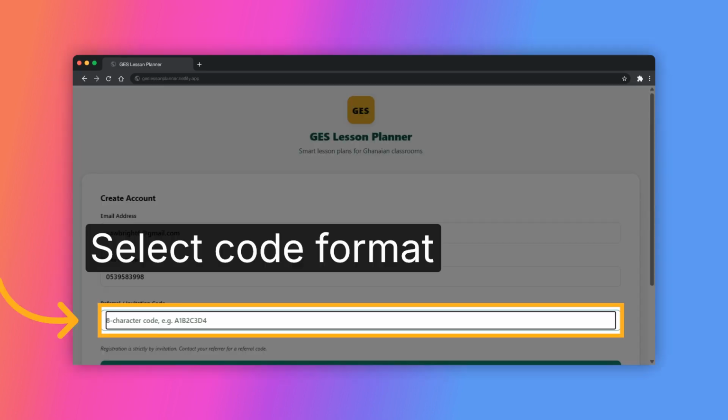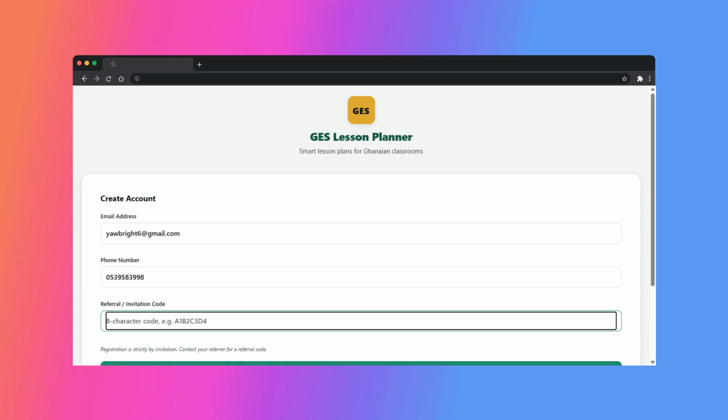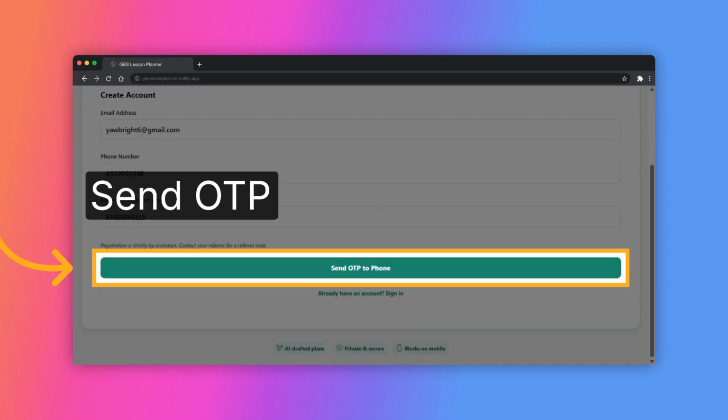Click the invitation code field. You will be required to enter an invitation code. Enter your invitation code in the designated field. Contact your referrer if you don't have an invitation code. Click Send OTP to phone to receive a verification code on your phone.